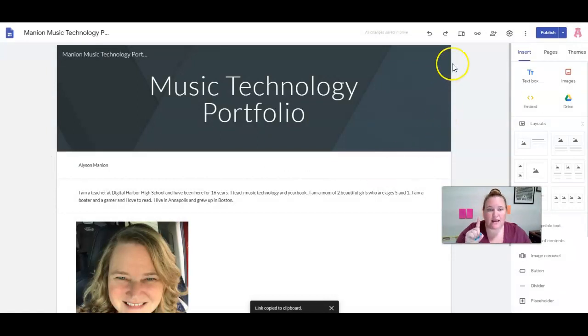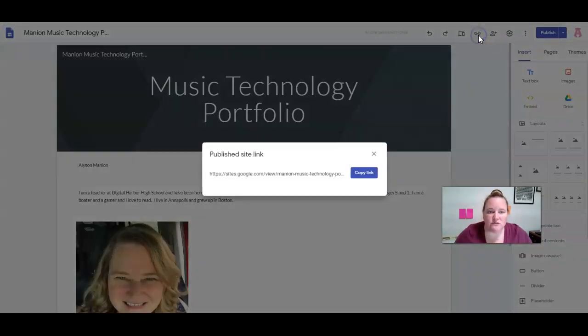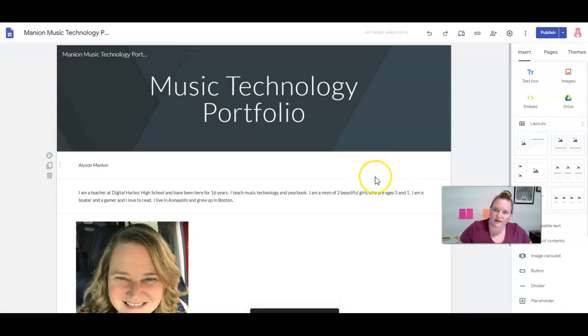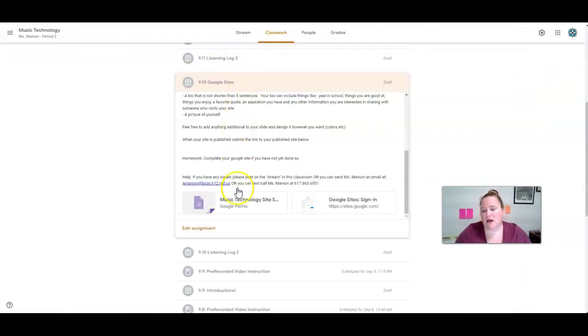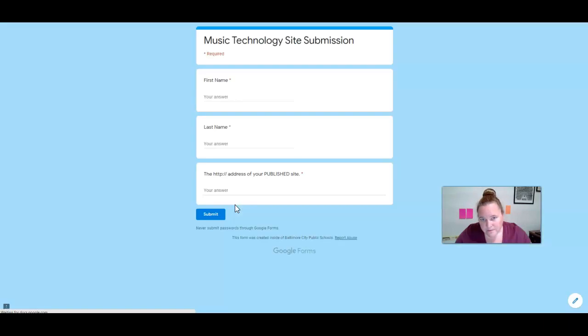So how did I get that again? I am not copying the web address in my browser. I am coming here next to copy published site link. I am going to click that. I am going to copy my link. Once my link is copied, I'm going to come back to my classroom. I'm going to open up this Google form. I'm going to put in my name. And I'm going to right click and paste the web address I just copied. And I am going to hit submit. Okay, now that's done. All right, it is turned in.